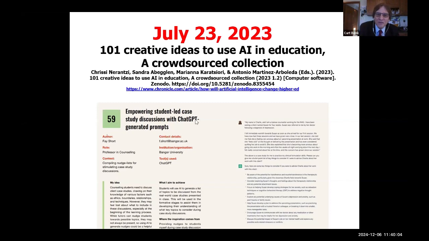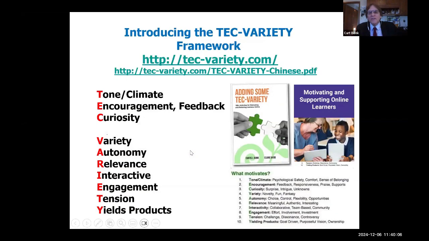I love this tool, Chat PDF. So that's the tech for, we haven't gotten to the yet, and I've got about 25 minutes left. So I'll go through the TEC-VARIETY model and the R2D2 model and some examples. So by now you should have got this downloaded. In here it says TEC-VARIETY with the 10 principles from tone to yielding products.